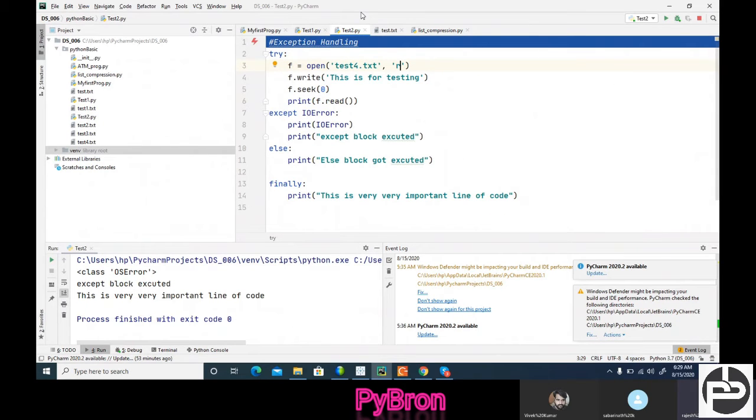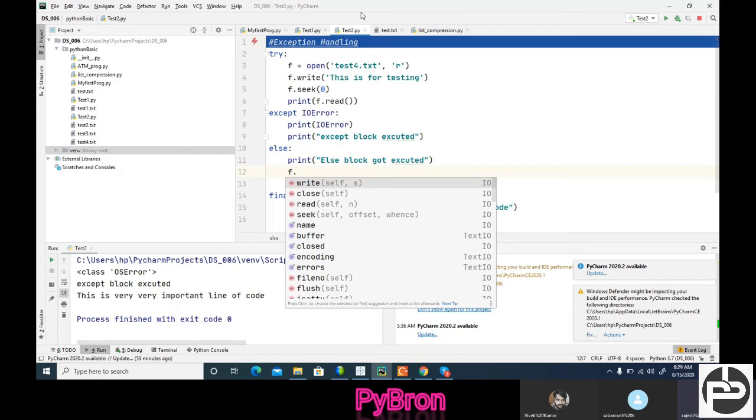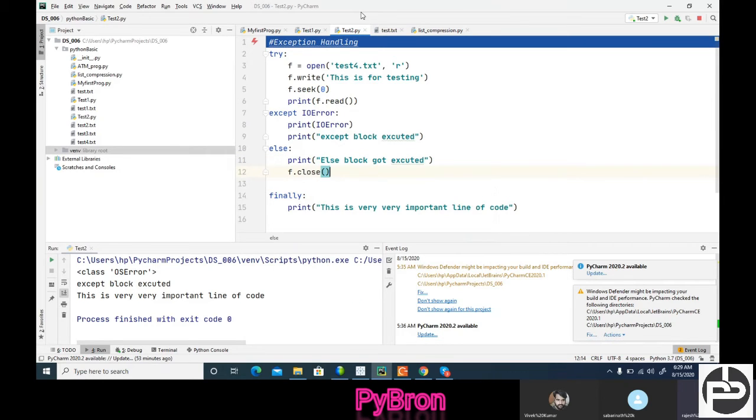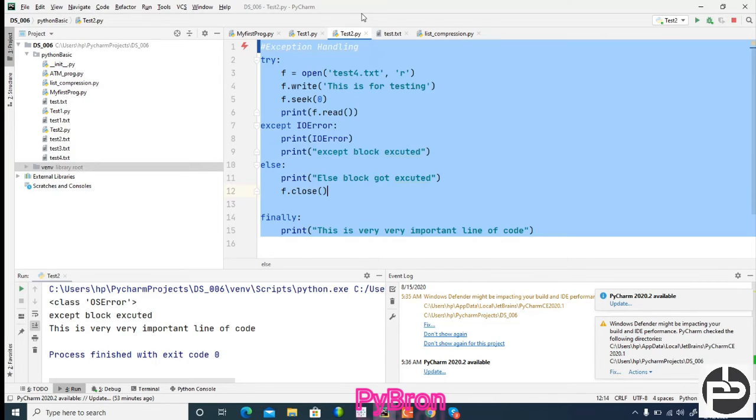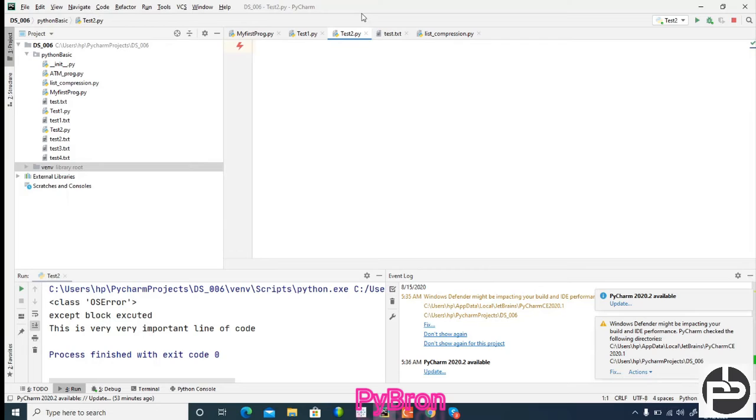So inside the else block, what things should you write, what are you thinking? The try block executing means your file got opened, so you have to close the file. So inside the else block, you can always write the close method. You can call the close method. So this is one of the use cases of exception handling. There are so many things to discuss here. Let's discuss them one by one.